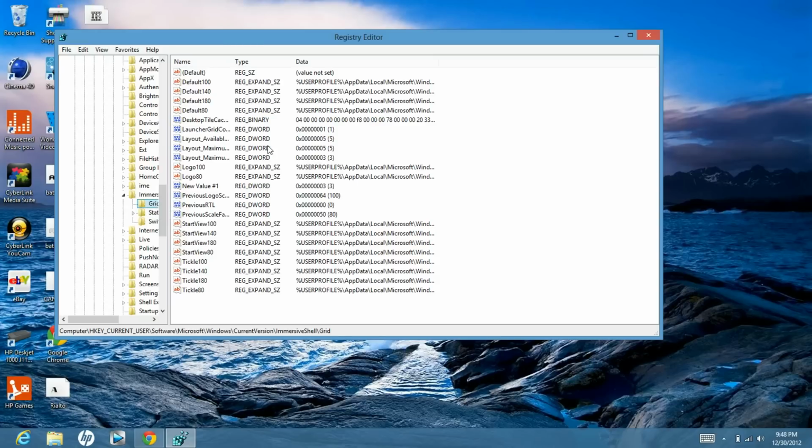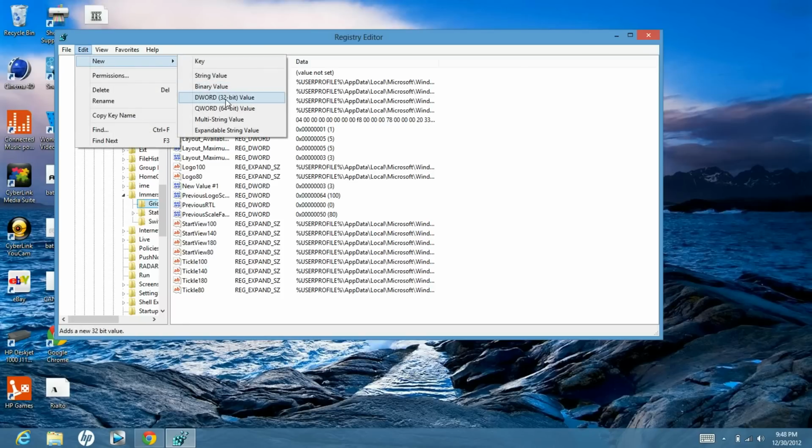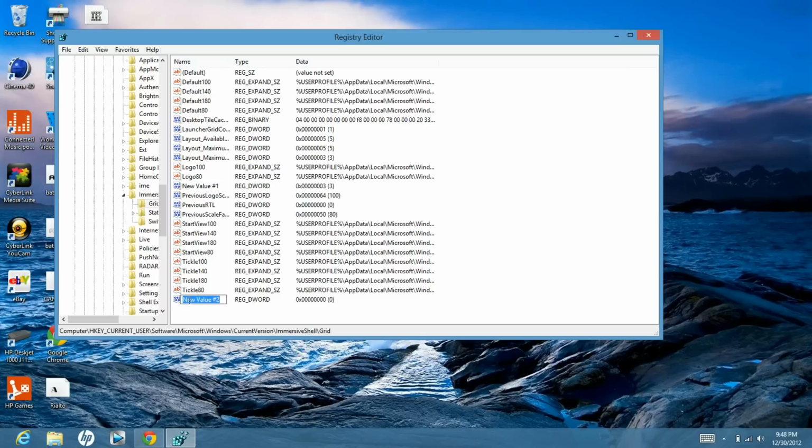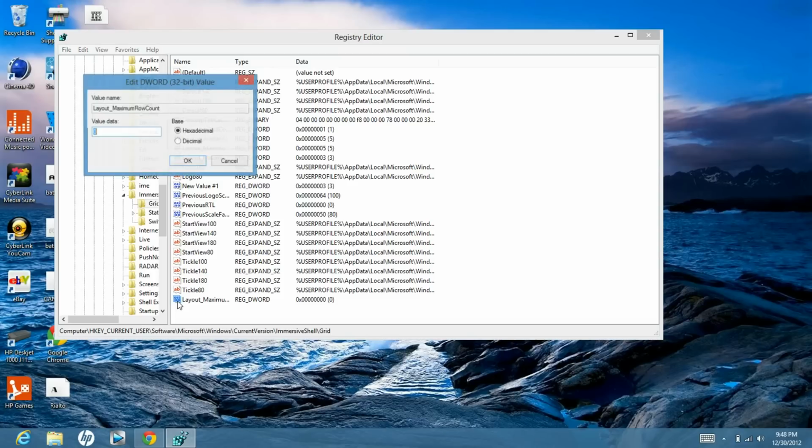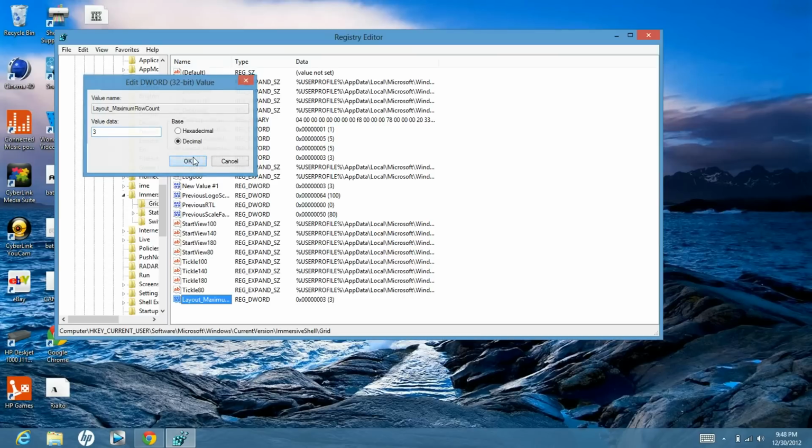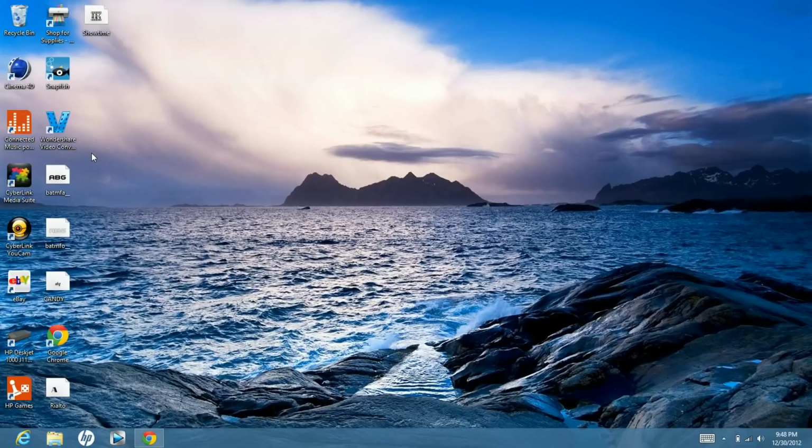And then you'll get this nice little menu here of files and stuff. What you're going to want to do is click Edit, New, DWORD 32-bit value. And you're going to want to rename this. This is very crucial. You have to rename it Layout_MaximumRowCount. That's what you need to do. Then double click on that icon, click on decimal, and change the value to 3. And now that that is done, you want to click File, Exit, and you have to do that.